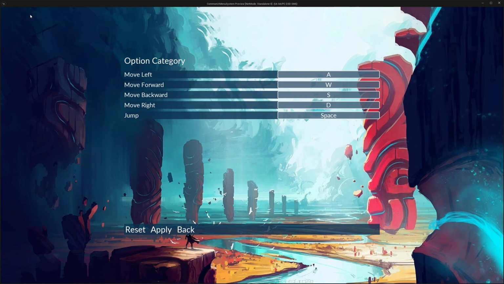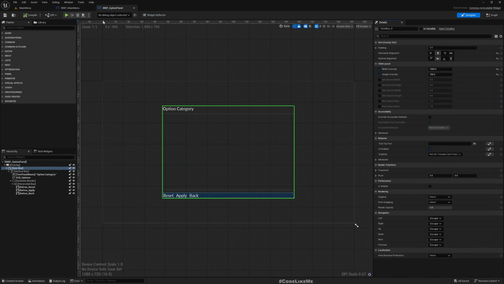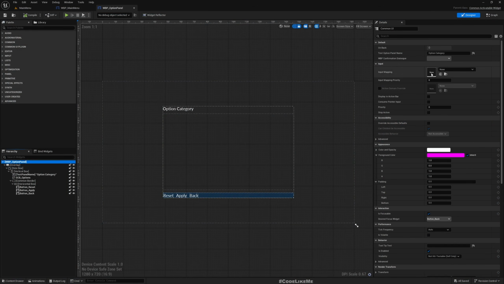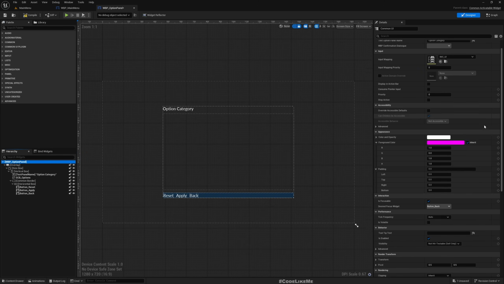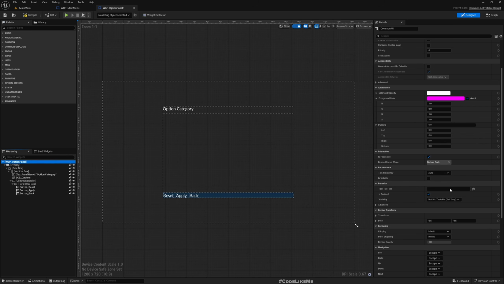Okay. Now if I apply, I should get it with the proper size. Yeah, that's better. Okay, now here if I press back, I should close this and go back to the previous menu, but that is not happening because we didn't assign the input action binding here. So here as the input mapping, I'll assign IMC UI. And is it already focusable?